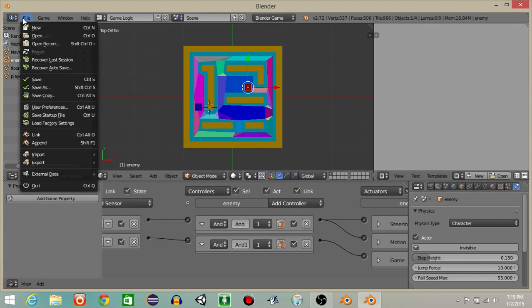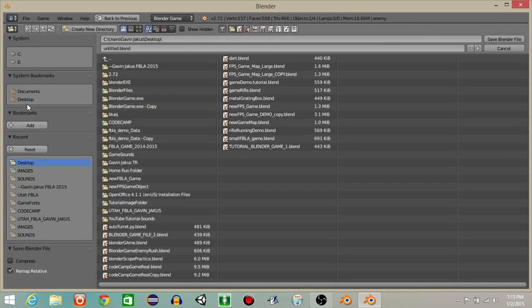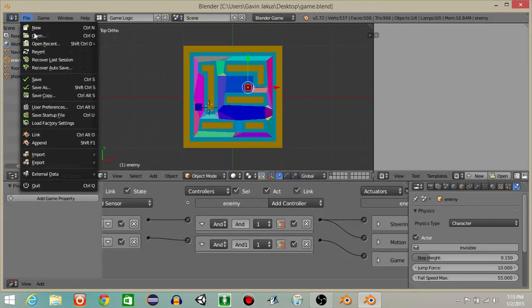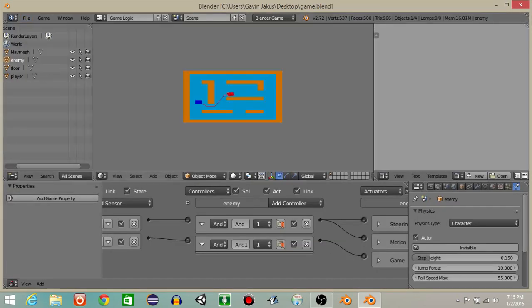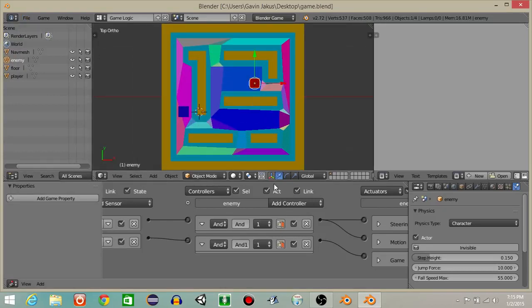Alright, so let's save this game as something. I'll just save it to the desktop, and this will just be game. So if we hit file and save now, you can see that once the cube connects, it's just going to restart the game. Alright, but we don't want it just to restart the game.